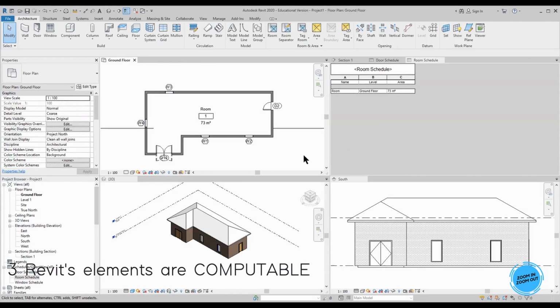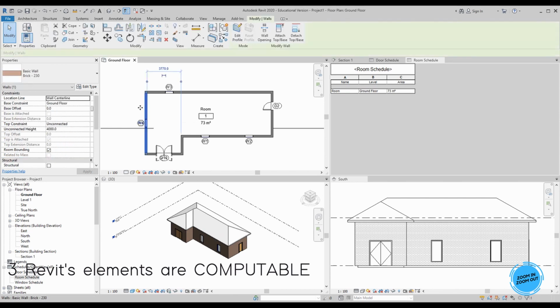Using the same example here again, all I have done is add a room. This part is now called a room, and it is 73 square meters. The new window that you see here is a room schedule, which is just calculating the area of the floor. Now let's say your client or your boss has asked to increase or move this particular wall. Let's say I'm moving this wall by a few meters here.